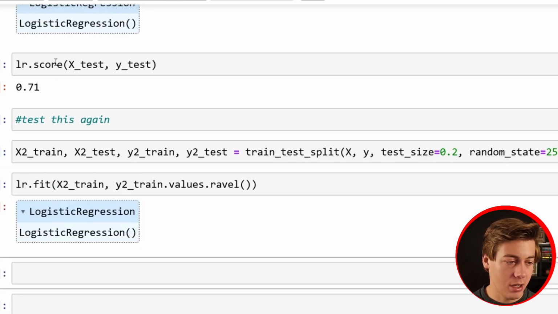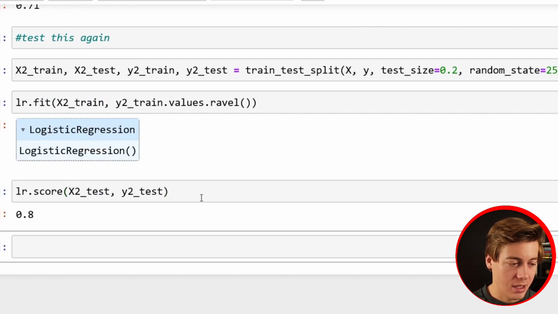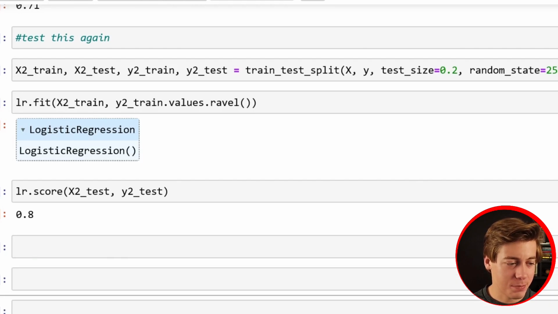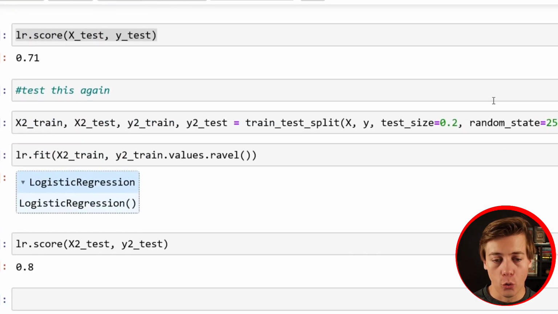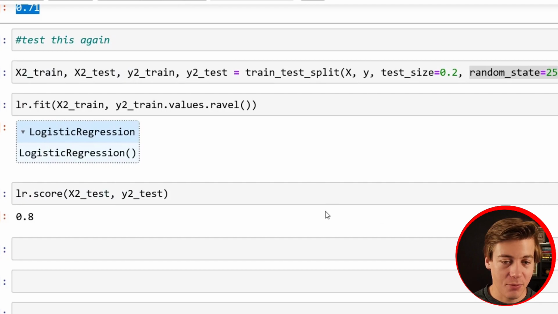And now let's do our LR score. So over here, right, we fitted our data, and then we put X2_test and Y2_test. And take a look, we have 0.8. That's a big difference between the two, right? That's only from changing this random state over here. We have 0.71 when it's 11, and then we have 0.8 when it's 25.